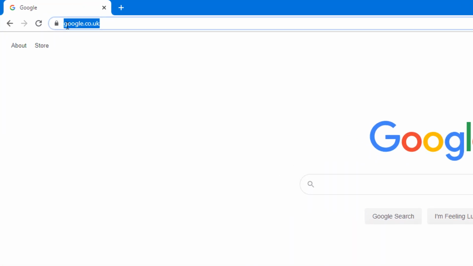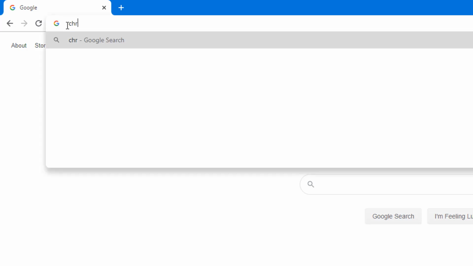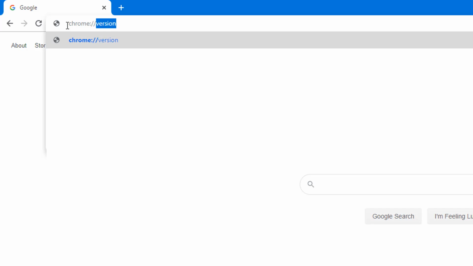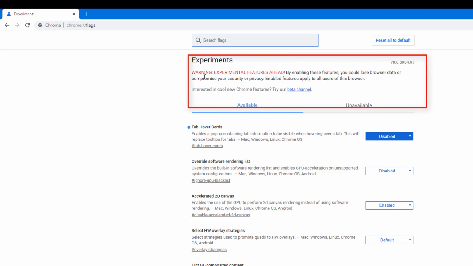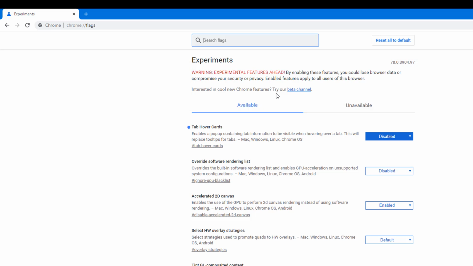What we need to do is open up our browser, go up to the top here, and type in chrome://flags. Once you've done this, you can push enter and this will take you into the flags area. Now remember, these are experimental settings, so be very careful when you're messing around in here because you can mess up your browser. But what we're going to do is remove those annoying pop-ups for the volume on-screen display.